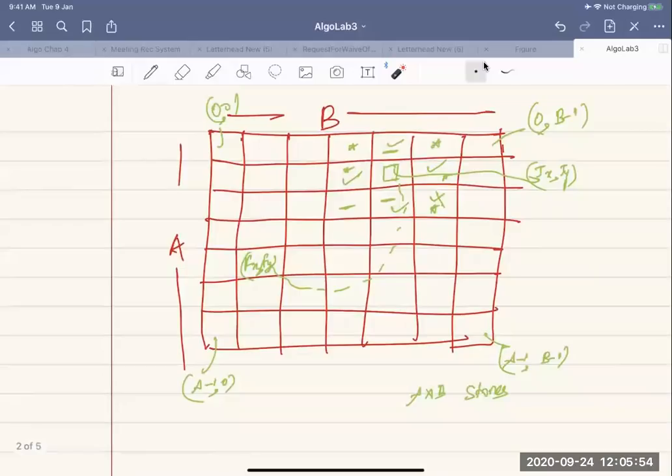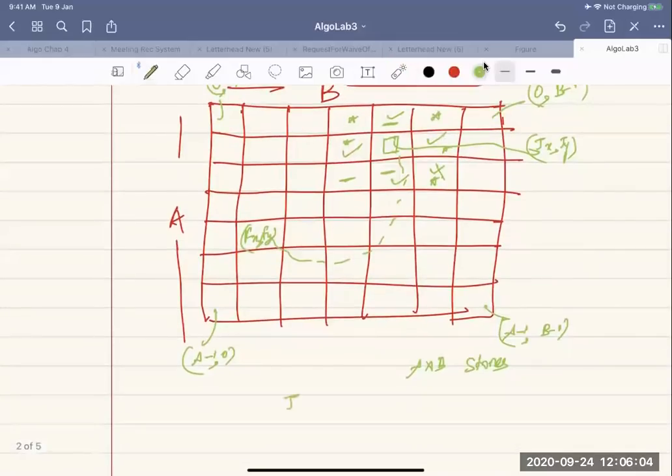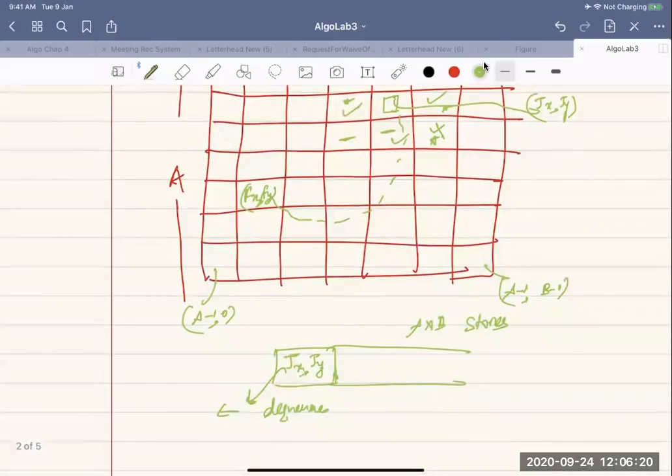And how do you use the strategy of BFS? You have to use the concept of queues. So what happens in queues? For example, JX, JY. You have to first enqueue that in the queue. And then you dequeue it. When you dequeue it, at that time you check if the element that you're dequeuing is the same as FX, FY or not. If it is, you are done.